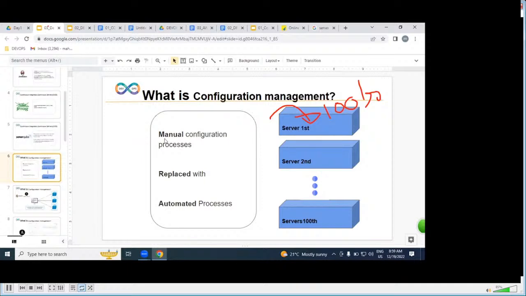We're going to replace what? The manual process with an automation process. Automatically we can create hundreds of servers, automatically create files on hundreds of servers, and automatically install software on hundreds of servers. Is that clear to all of you? But for this, which tools are supporting it?